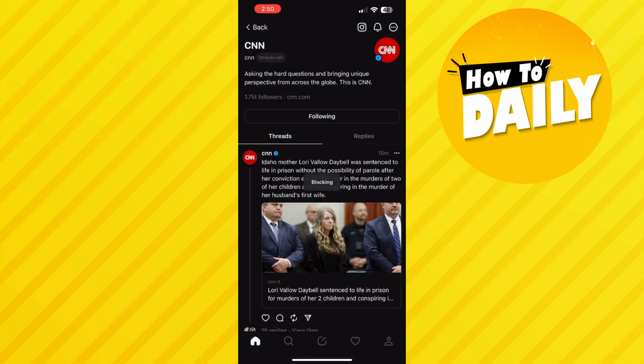So once I hit block, it shows that the account is being blocked, and that pop-up down there at the bottom shows me that the account is blocked, and any other accounts that they create in the future will be blocked as well.